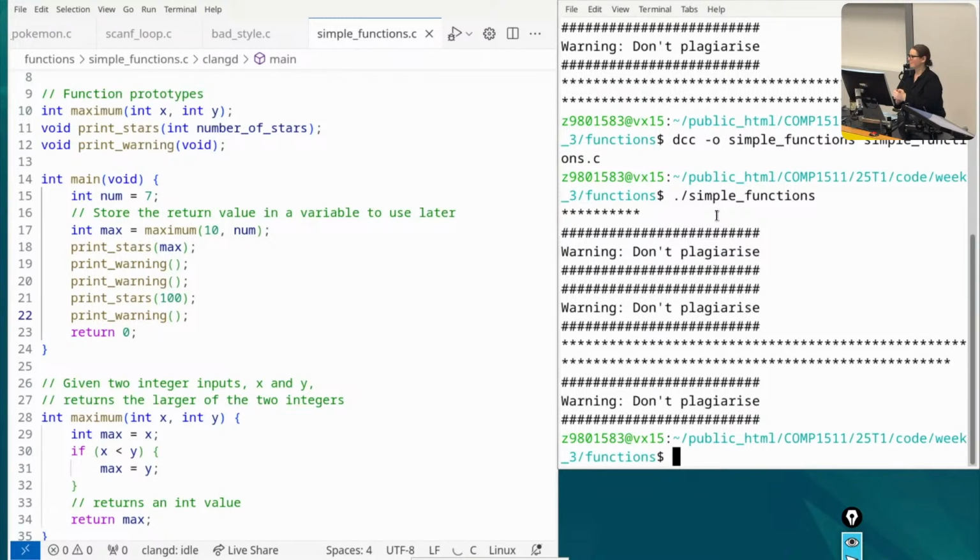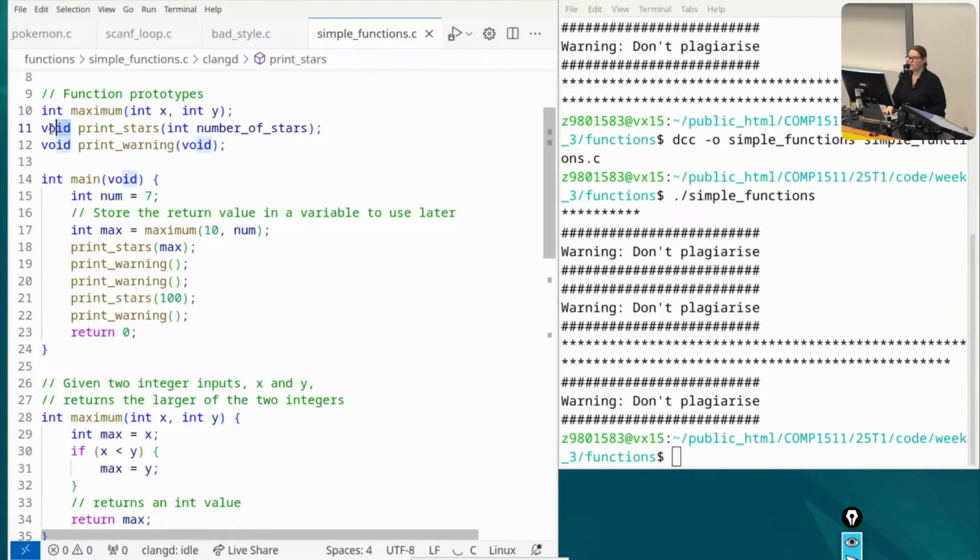Why do we initialize the function as void in the starting line? So why do we have void? If we've got the void here, this is a void return type. That means we're not returning any value at the end of the function. We're just doing something. So I'm just printing stars.